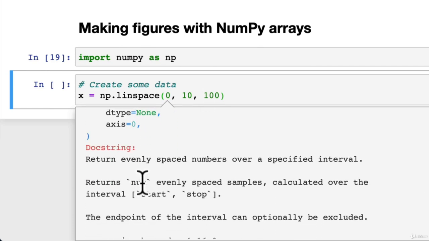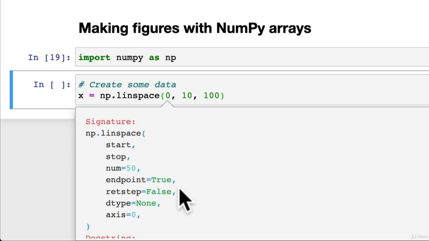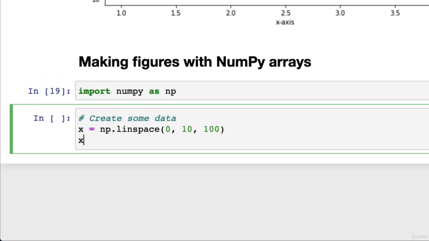All right, well, let's have a look. Return evenly spaced numbers over a specified interval. Returns num evenly spaced samples calculated over the interval start, stop. So it's going to return num evenly spaced intervals between start and stop. So what do you think will happen here? Well, if in doubt, run the code.